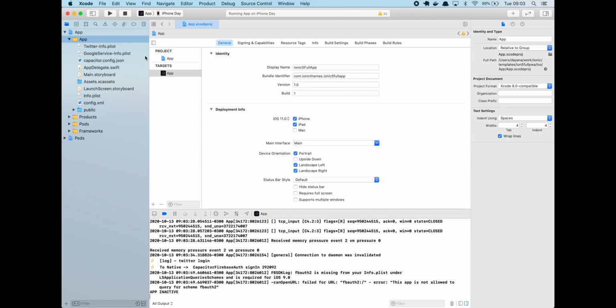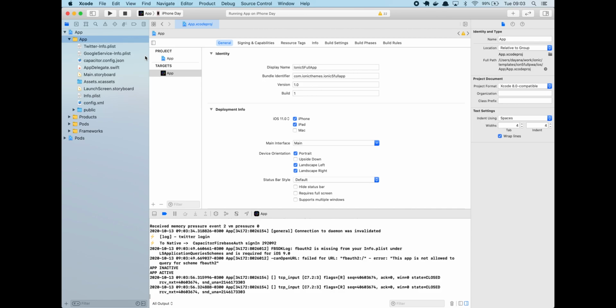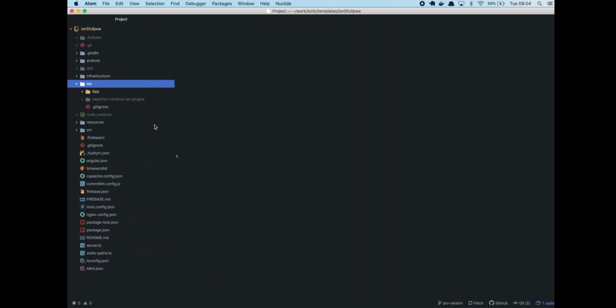So that was all. As you can see, the process is super smooth. Capacitor brings such a great developer experience. I'm very happy with it. I'm very happy with the transition from Cordova.